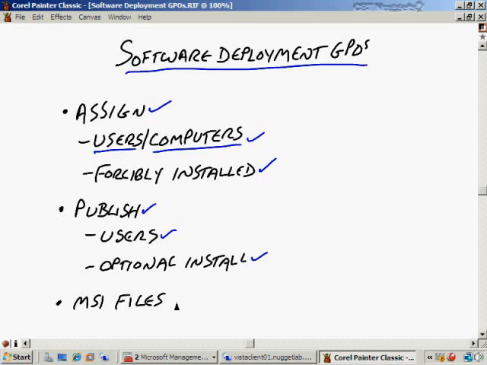One thing to keep in mind with this as well is that you do have to have a software application on a network file share, and it has to be an MSI file. It cannot be setup.exe or install.exe or something like that.